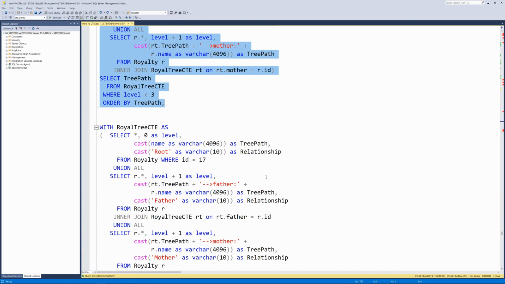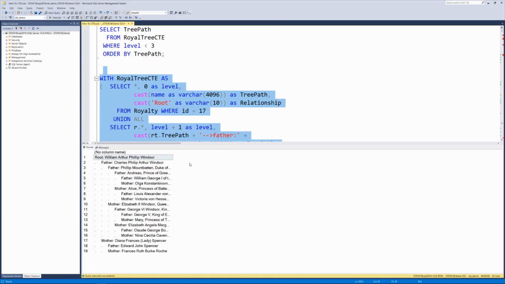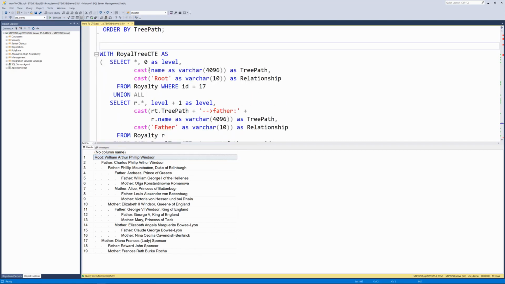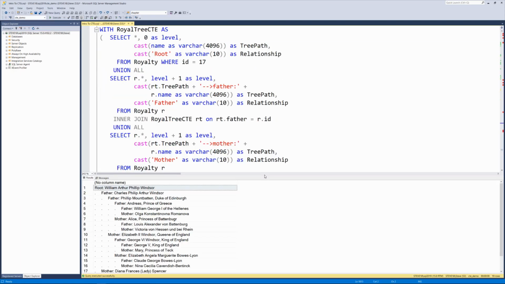All right, so let's take a look at doing this a different way. What we're doing now, and I wanted to bring up the results while we look at the query so that you can see them both at the same time, is that with our anchor query, we're grabbing ID of 17, which is Prince William, and we're just declaring that he is the root value in the tree root. So here's the root, and then as we do each level of recursion, we're going to use the previous tree path.